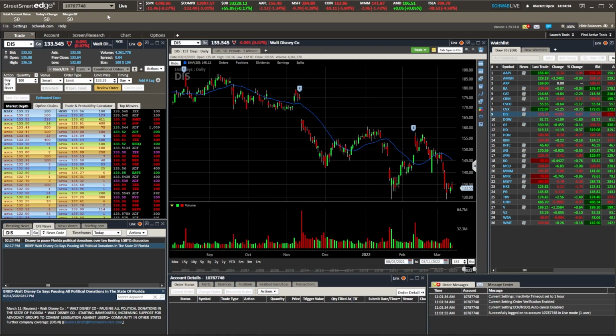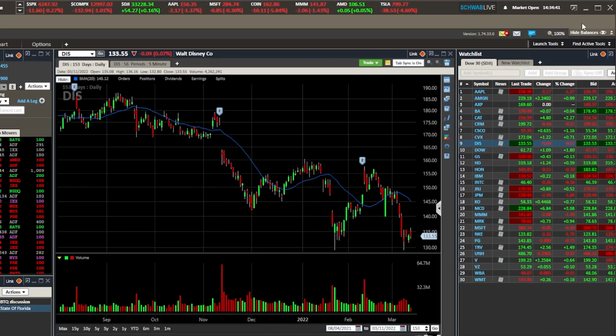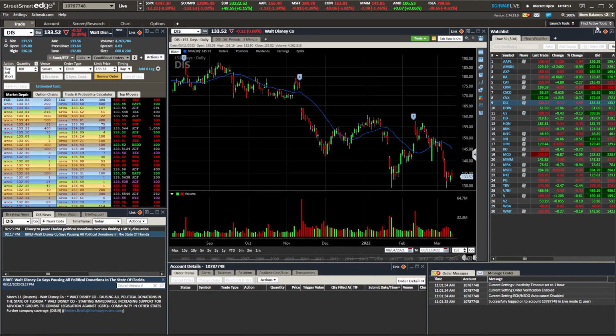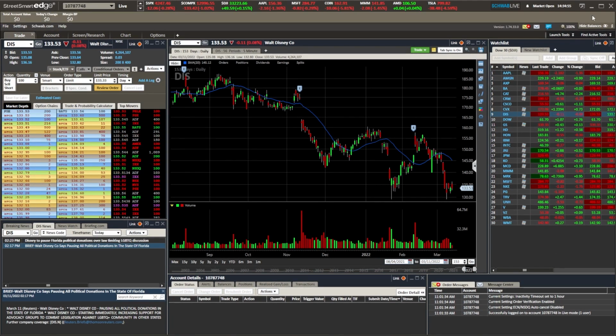Now, if you guys are ever in a public place or just want to hide your overall account balance information, you could always come over here to the far right-hand side and select the Hide Balances button. As soon as you click on that, you'll see that your balance information disappears. If you click on it again, you'll see it reappears.